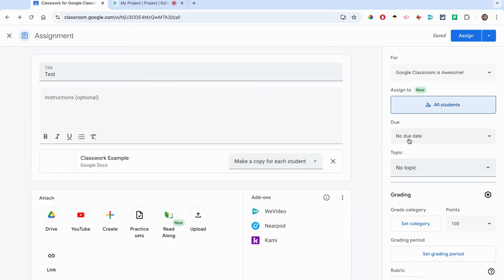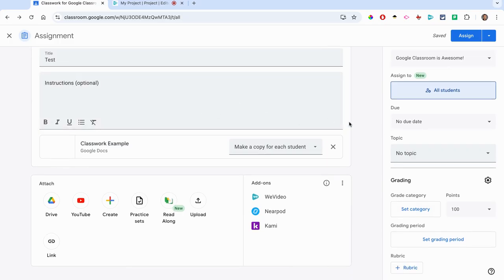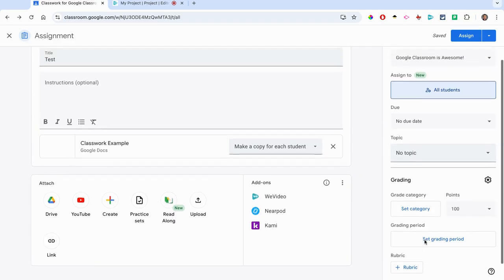If you had a due date, that's going to show up in the Google Calendar that's tied to this particular course. You have some options for grading as well. Again, in the Oshkosh Area School District, we grade in Infinite Campus, but you could update this information. You could add a rubric, and it has a feature where you can check for plagiarism. You get an originality report as well.